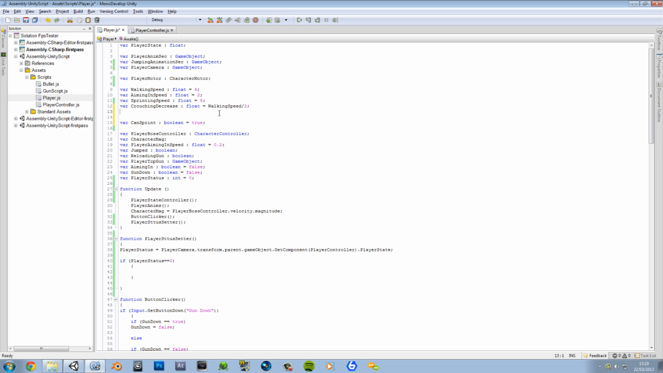Alright, before that though, there was meant to be another bit of code. What? Var prone decrease equals crouching. Oh wait, we said that to a float. Crouch decrease divided by 1.5. Okay. Save.